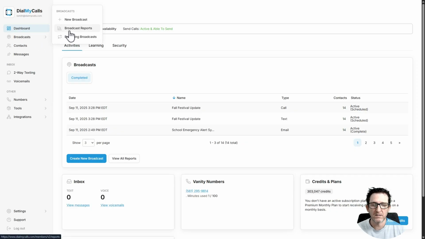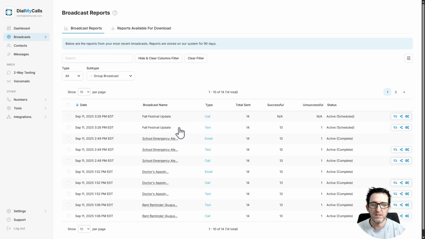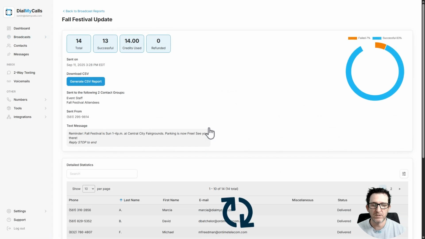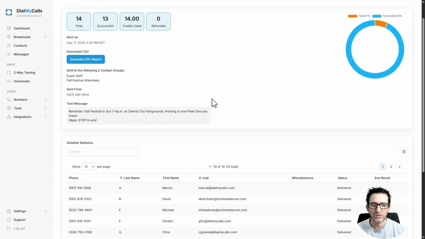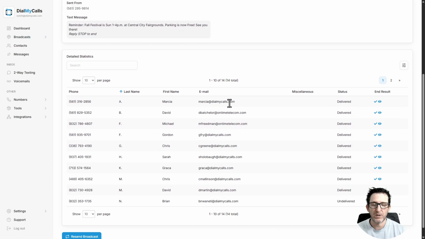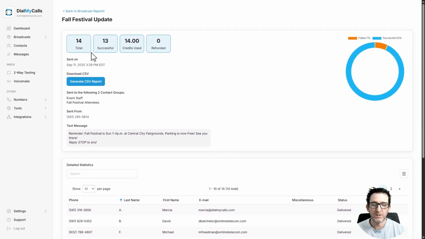Click on Broadcasts and then Broadcast Reports to view the detailed reports of your phone call and text message. Click on Text next to the message you just sent out and you will see every single text message that was sent as well as the status for each. Ensure everyone received your message by going through the report. If someone did not receive the text, then check out the call report to ensure they received your message as a phone call.